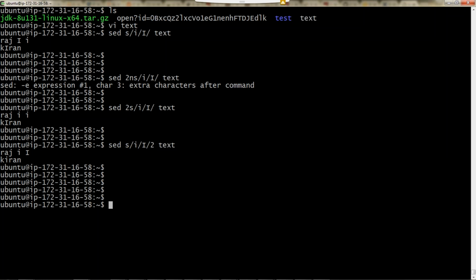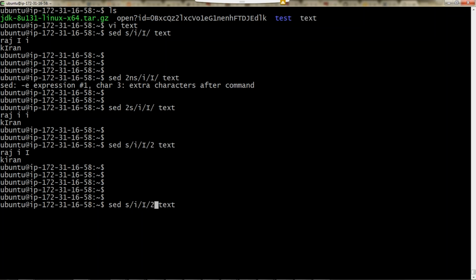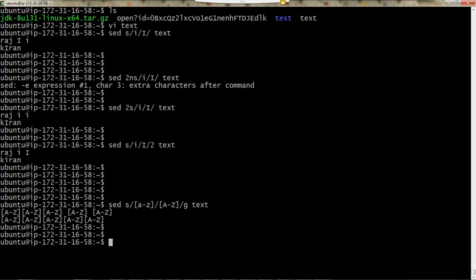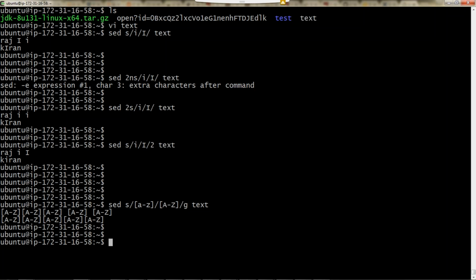So that's a little bit about the sed command, guys. So you can have a regular expression. I'll try to give one more example. Let's say I want to substitute all small letters to capital letters. Let's try that, a to z. Let's try to do this. What happened? Regular expressions, we can use it. Let's see. Yeah, let's remove this. Substitute.